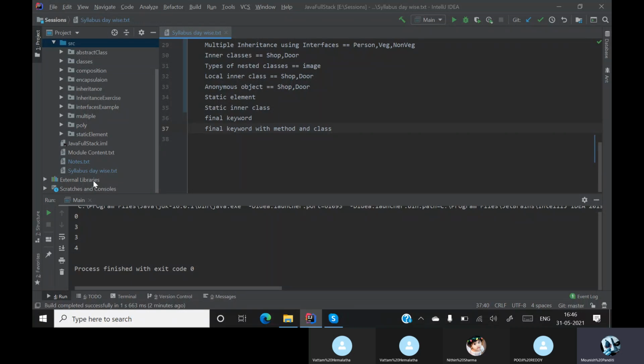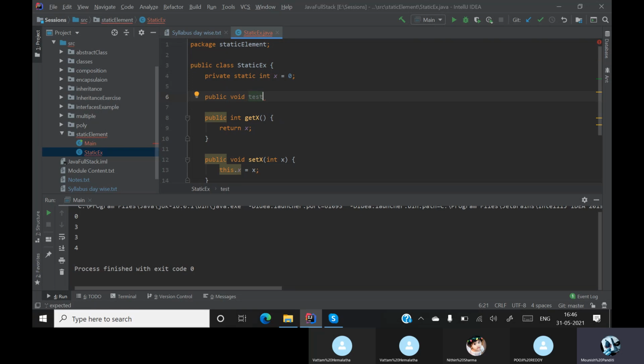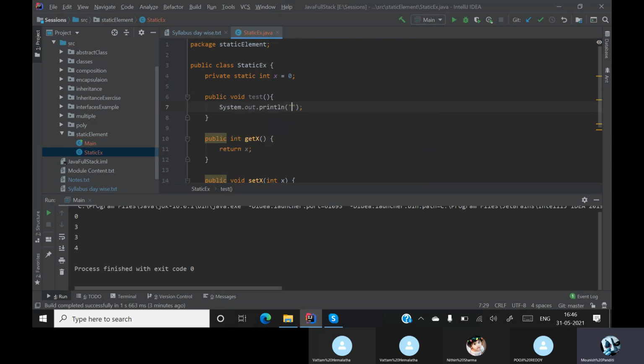Okay, I need to explain to you about the static inner classes also. Where is my static element? So here let me create a method which is public void test. Let this be like this, and let me say test.